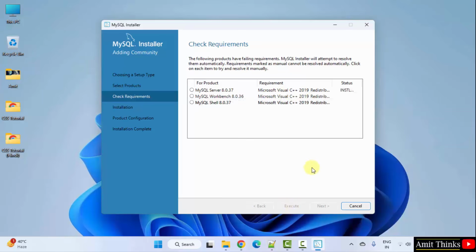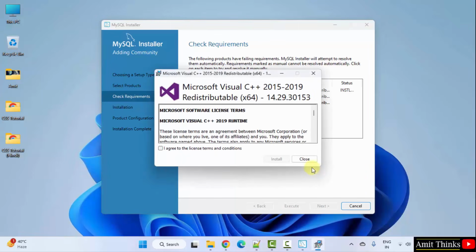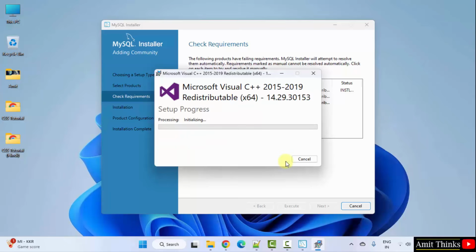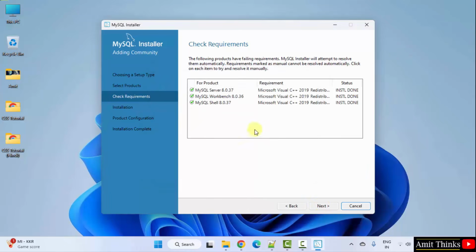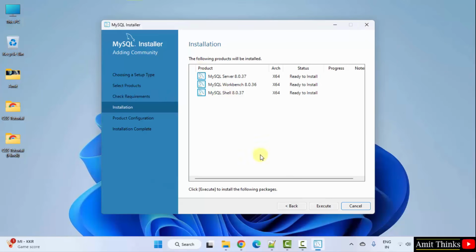We were not having it, so it is installing. Click I agree. Install. Successful. Click close. We have installed it. Click next. Now it will install MySQL. Click execute. One by one it will install.